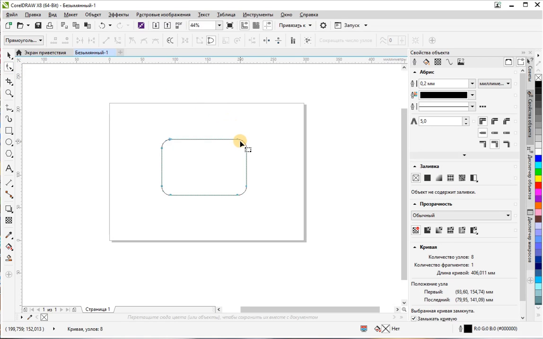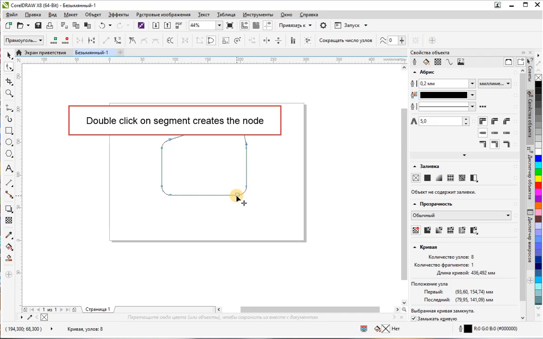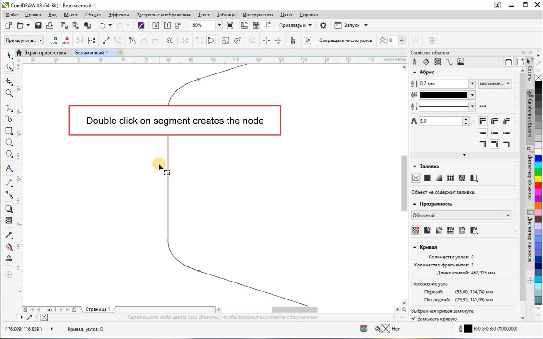CorelDRAW's line model is based on two concepts, node and segment. A node is a point on the image plane that fixes the position of one of the ends of the curve segment. A segment is a part of a curve that connects two adjacent nodes. Nodes and segments are inextricably linked to each other. In a closed line, there are as many nodes as there are segments. In an open line, one more node.